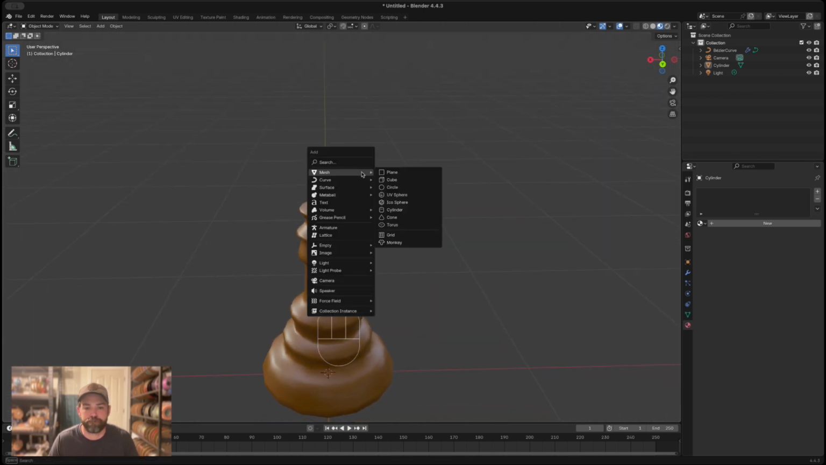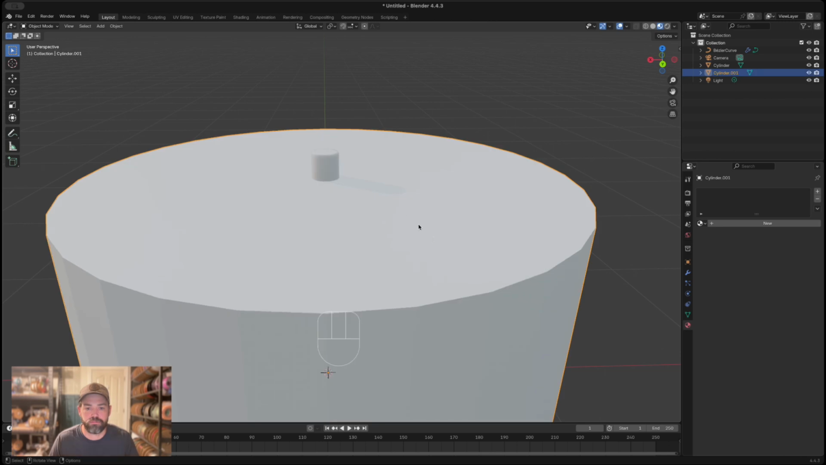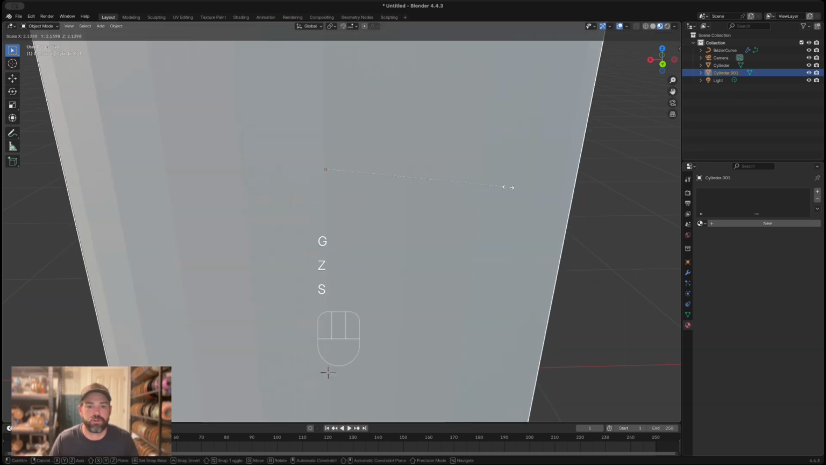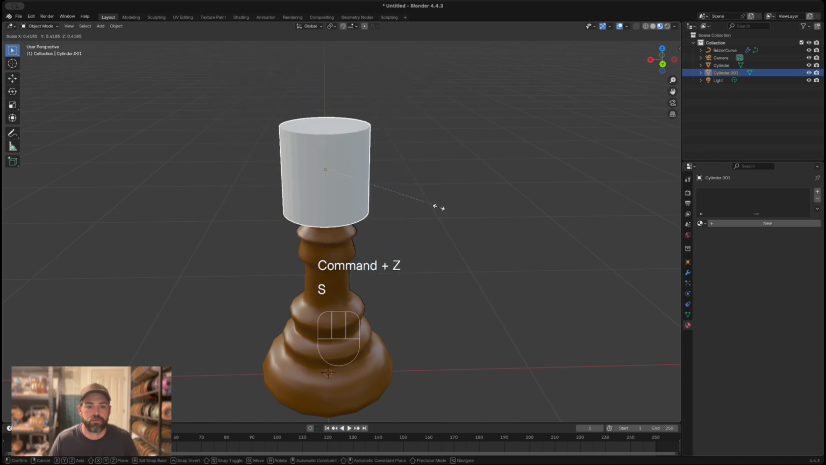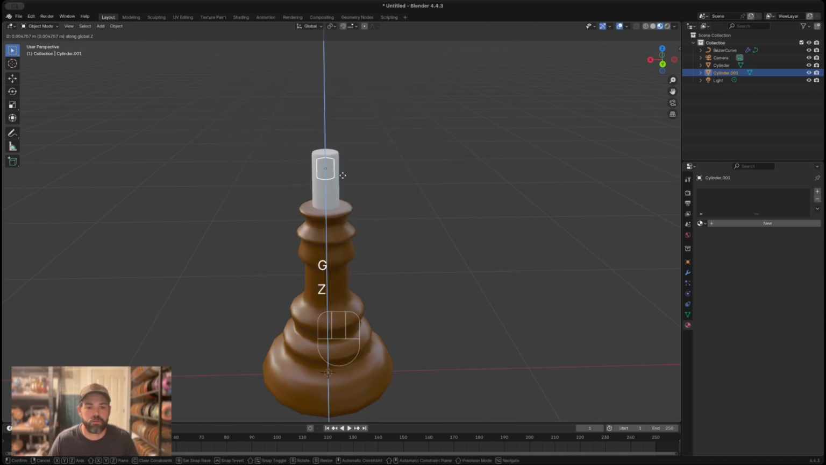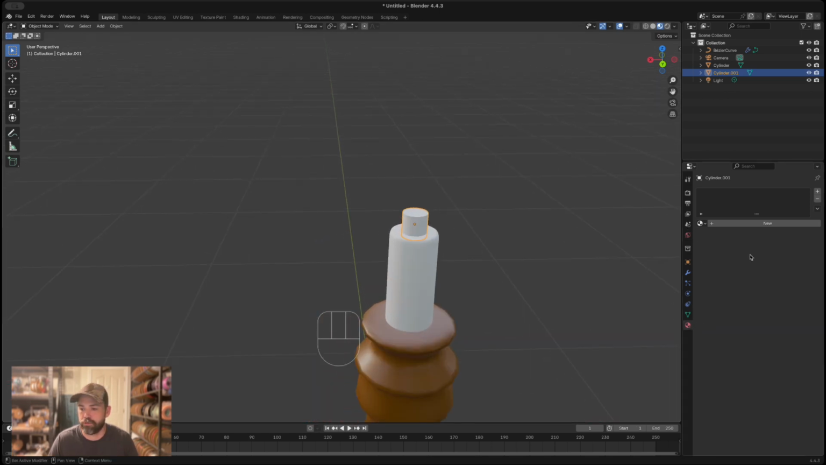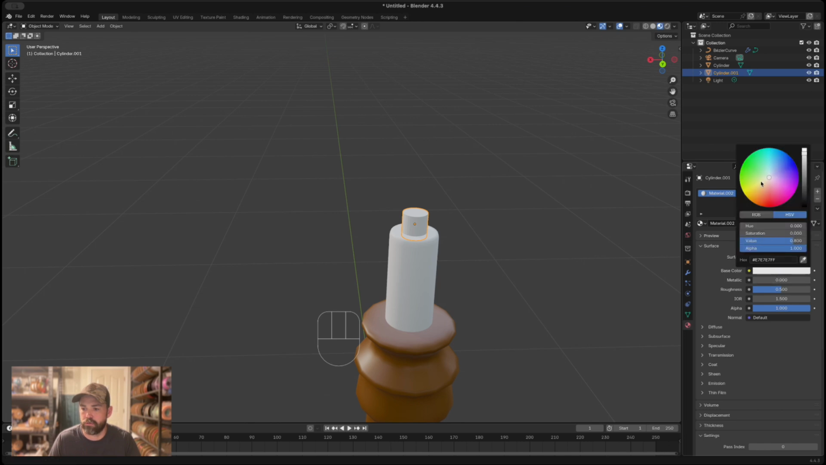So Shift A, we're gonna add another cylinder, and we're gonna scale it down. And G and Z to move it up on the axis. Whoops. Now, the wick, you have some different options. For one, I wanna go ahead and add a new material. So from my material tab on the right, choose new. With my material that I've just added, change it to be black.